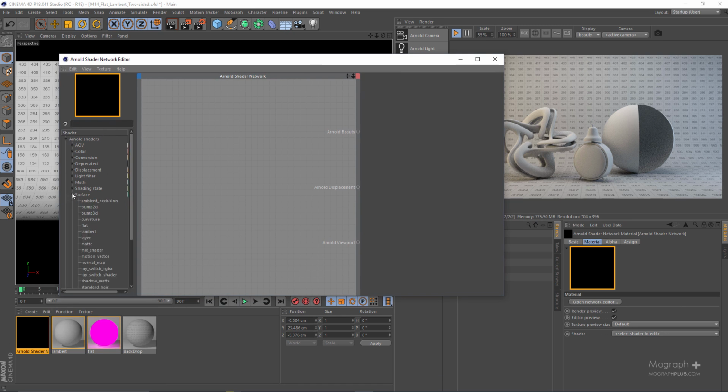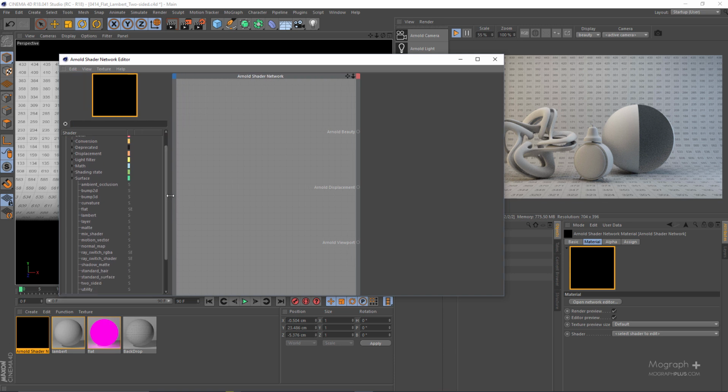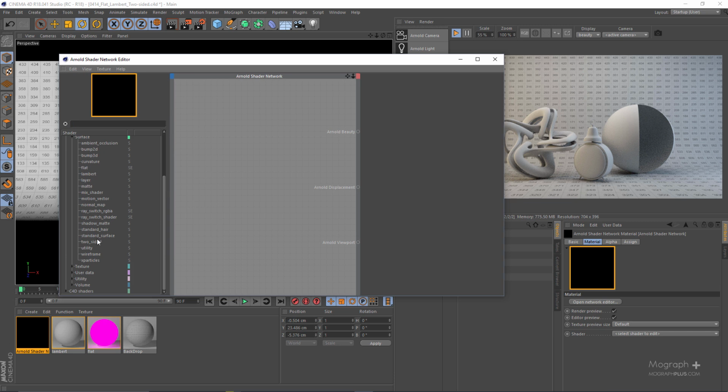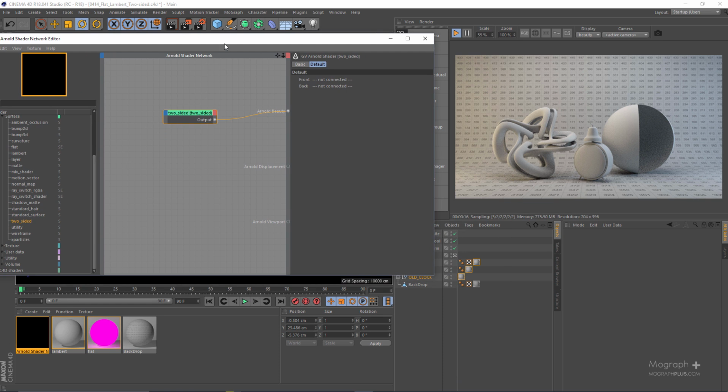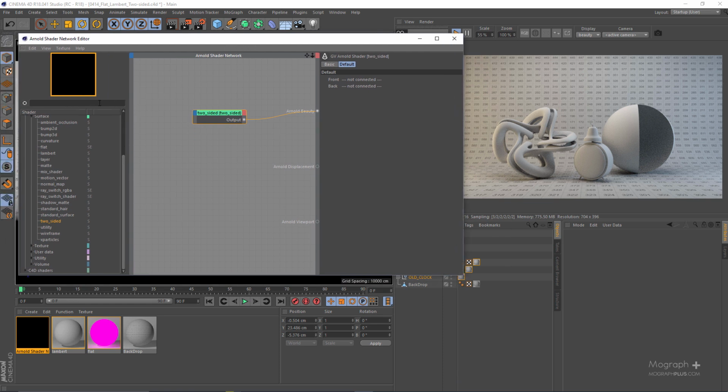Now in the shader tree, if you come down to the surface section, down here you can find the two-sided shader. Let's drag it to the work area, and you can connect it to the Arnold Beauty manually or using the Alt-W V shortcut. Now this is our root shader. Let's apply our two-sided shader also to the sphere here.